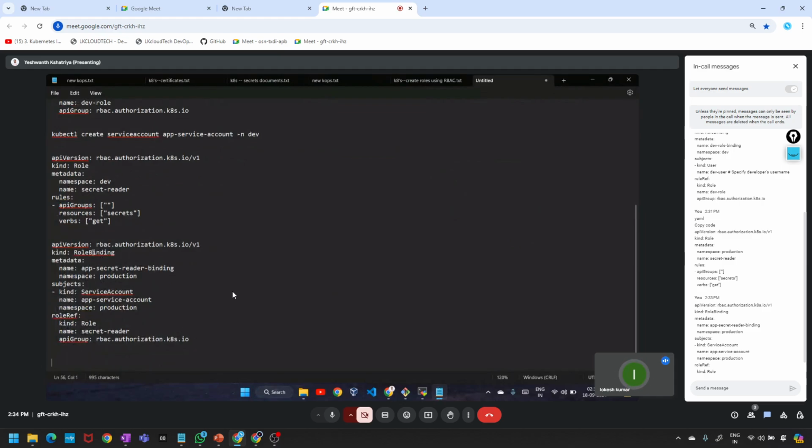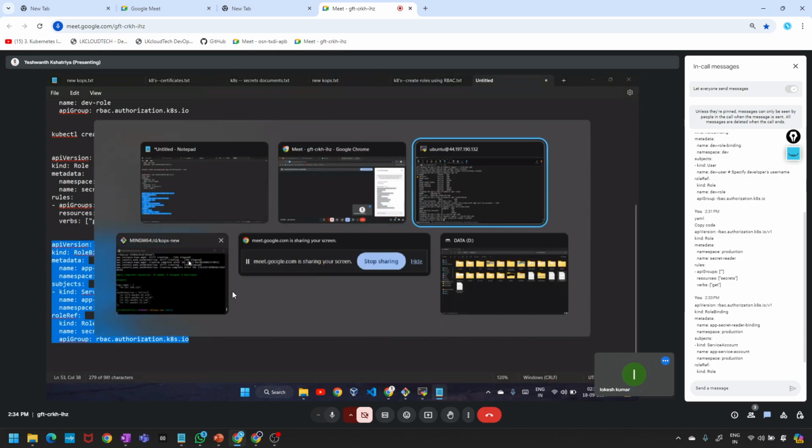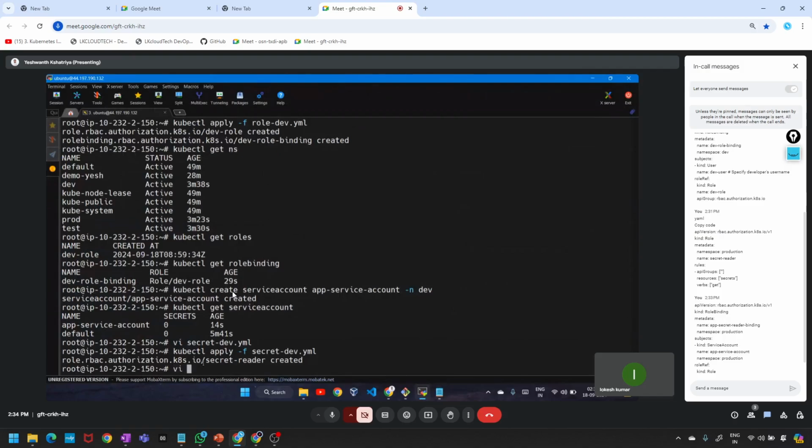Cross check here. What is the extra? Why are we giving this? We have created a role for secrets, and that we are binding with secrets. That's it. Hyphen dev binding. It is for binding, right? Yes, sir.